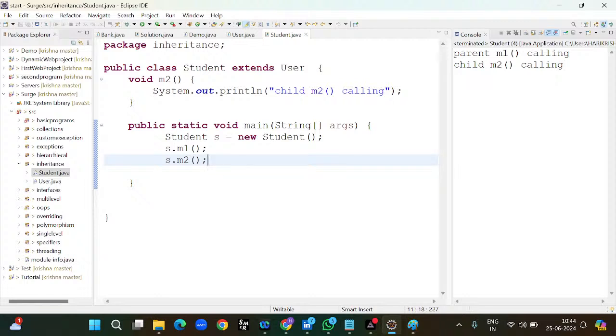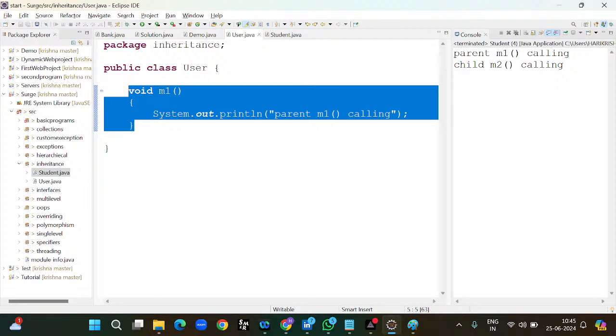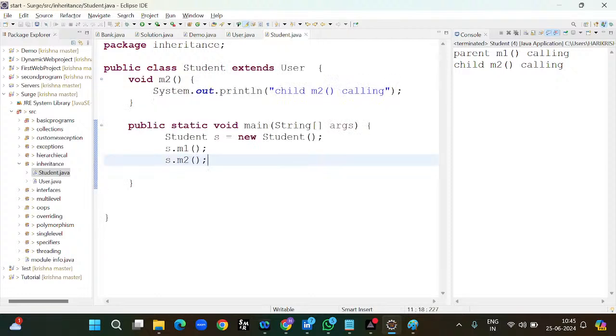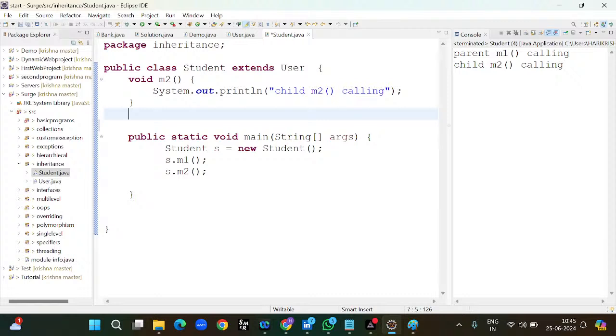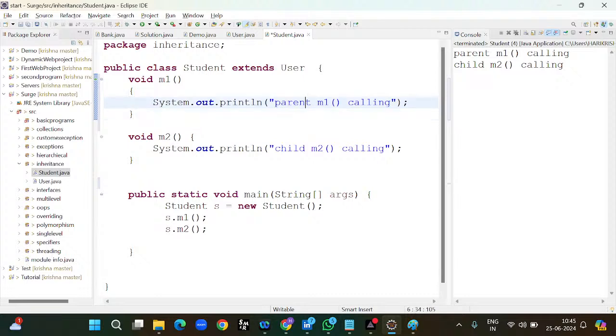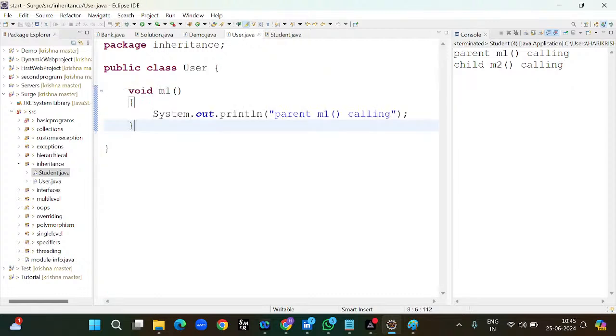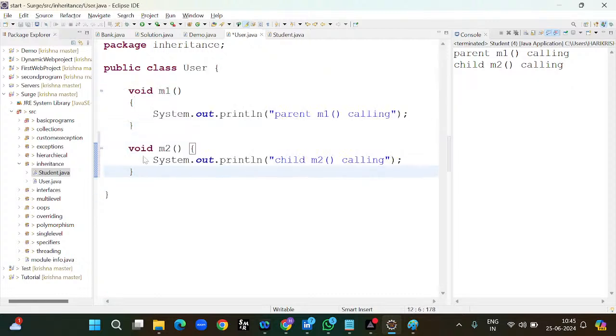Now you guys tell me, for example, this is the user class, and the same m1 method I am copying here, and converting it to the child m1 method. I am saving this file, and this m2 method I am copying and pasting here. I am saving the file, and this I am changing to parent. Okay, parent. I am saving this file.